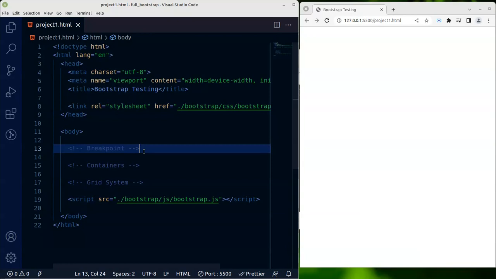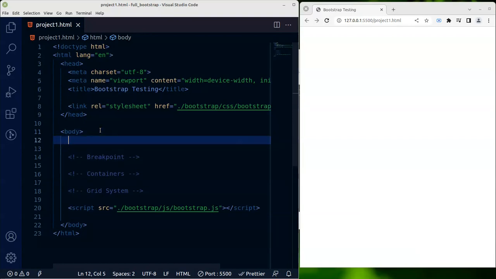Maybe if you have not understood what a media query in CSS is, you can check our channel. You'll see a video on that. So I'm just going to bring a very brief explanation of media query so you really understand what a breakpoint is.